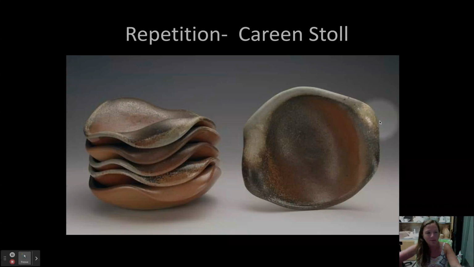Her stuff's super cute. Okay, so what makes pattern different from repetition? They're pretty similar. We're starting to split hairs here. But when I think of repetition as a principle of design, I think of something that's just repeating, where you start to see lots of the same element. So this bowl by Careen Stoll is repeating and stackable. These stackable bowls, this repetition, it's a little simpler than pattern, if you can tell the difference.